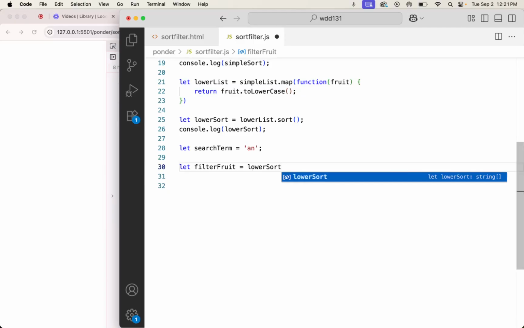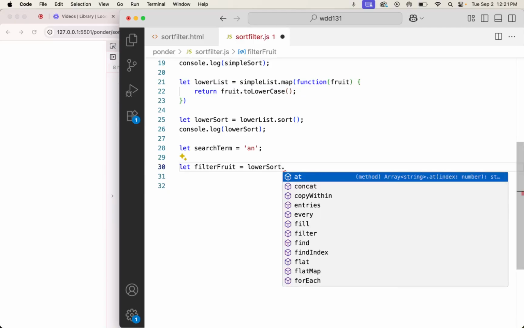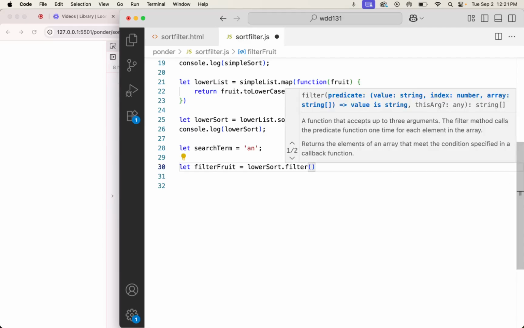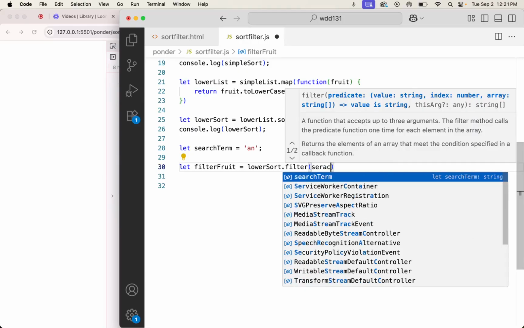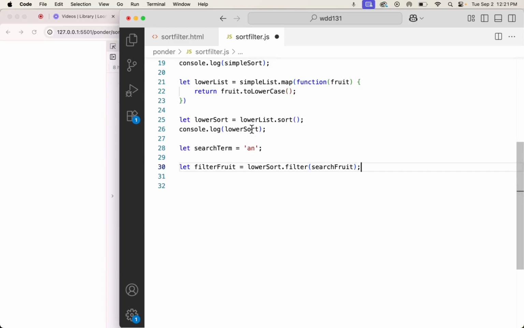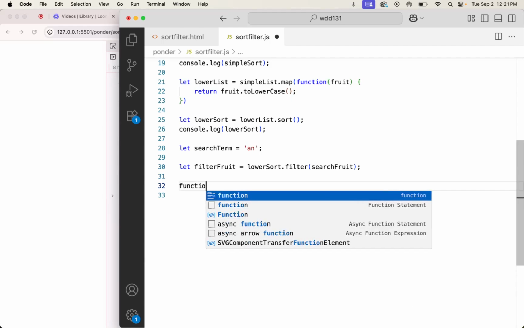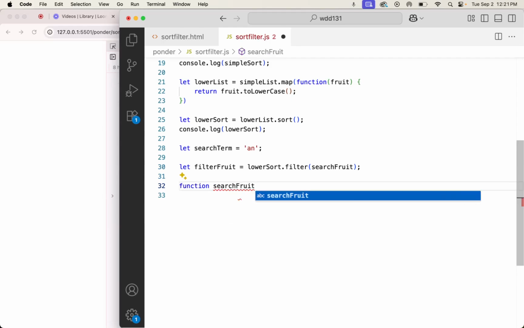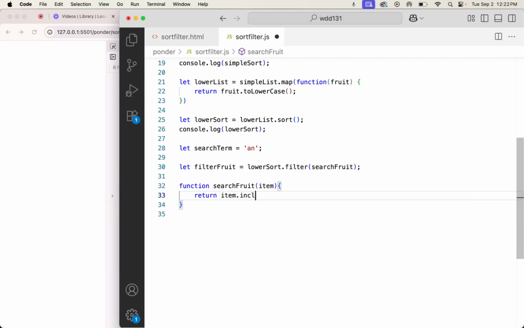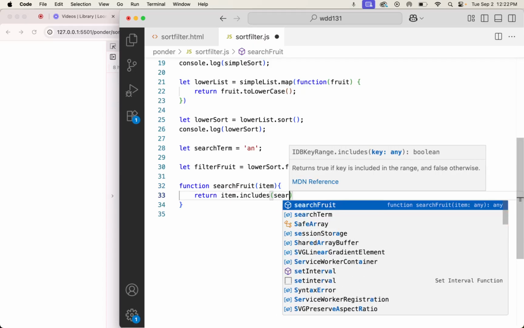Take that lower sort with the lowercase alphabetized fruit and use the filter to return only something that has a certain condition is true. We're going to find that out through a search fruit function. So each item in the array is going to get sent to this function called search fruit. You can put fruit here again, or you could put item, whatever makes more sense to you. Only return it if the item includes the search term.